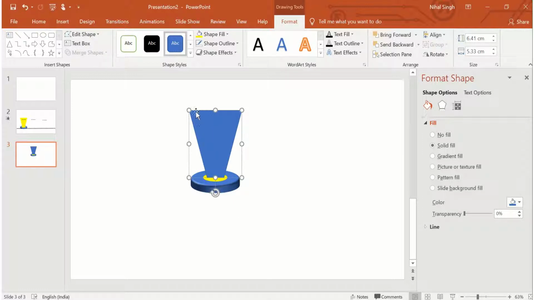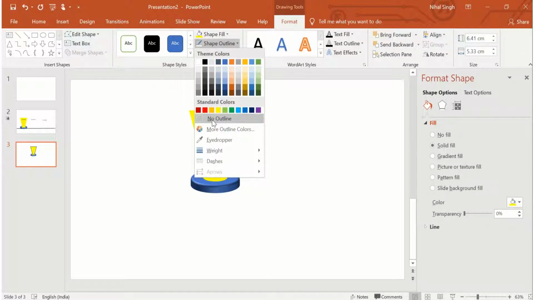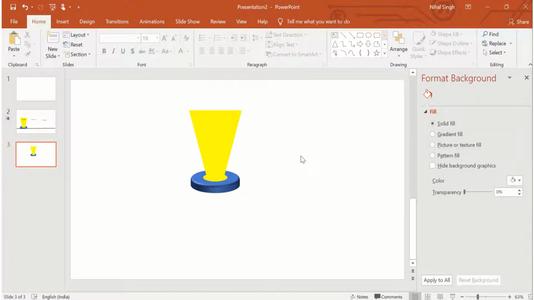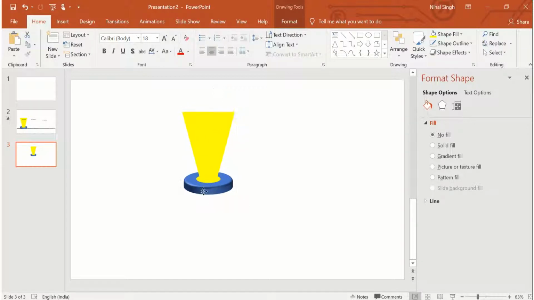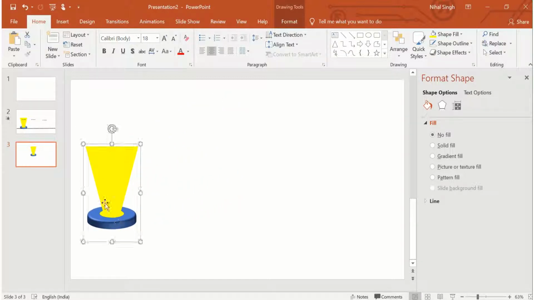Now we have to change the color of this particular frustum so that it looks like a ray. In order to do so, we will go in the shape fill option, choose the yellow color, then go in the shape outline and choose no outline. So this is how a button is made from which rays are emerging out. Now we will select the button as well as the ray and press G and these two are grouped together.